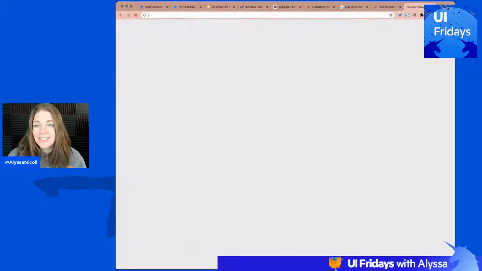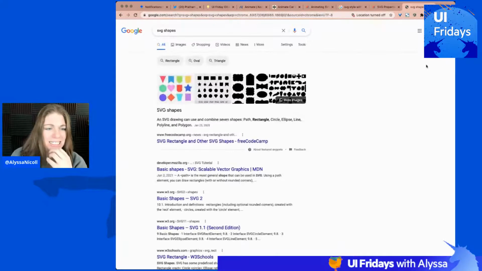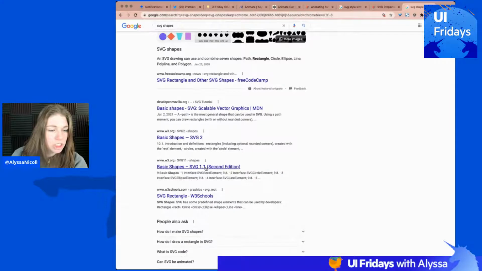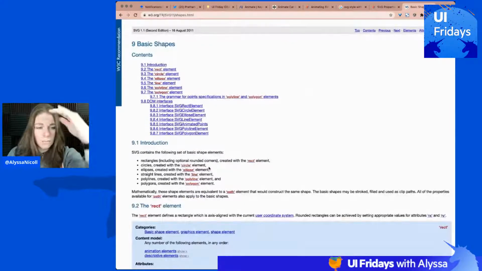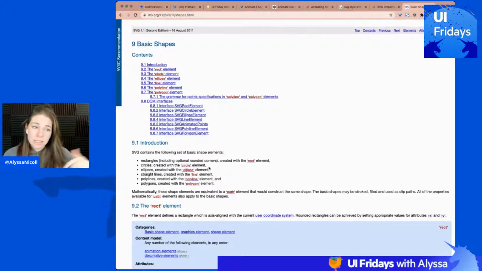Oh, let's do this. I just had a brilliant idea. Okay. SVG shapes, because there's only a set amount of them. Sadly, not infinite. Basic shapes SVG W3. Rect, circle, ellipse, line, polyline, and polygon. I don't think I've ever used polyline or polygon. And that would mean that I've used the rest, which I have.